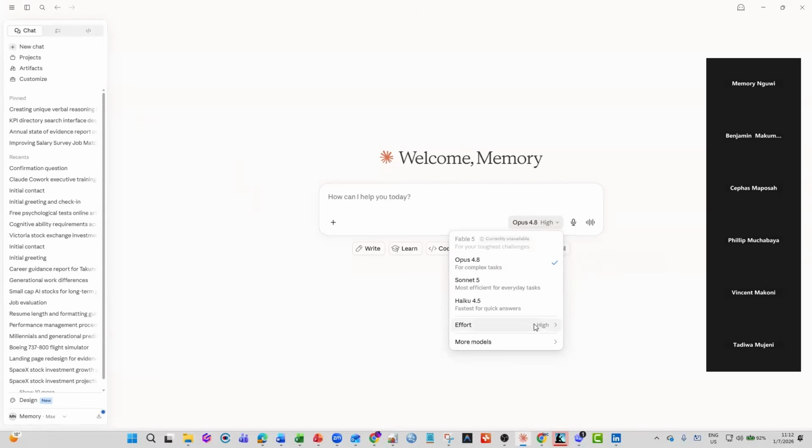Also, if you come here where it says effort, you can see it's on high. You can take it to extra. You can take it to maximum. This is basically applying more effort. It applies more effort, but it also consumes more tokens. When you subscribe to Claude, it consumes what are called tokens.